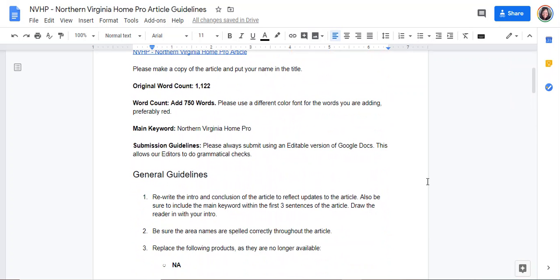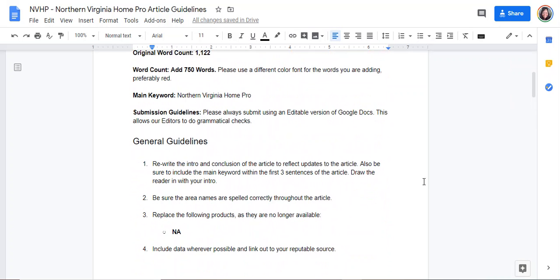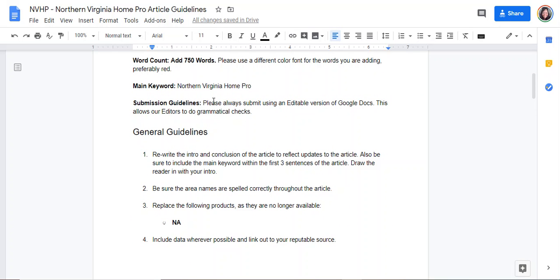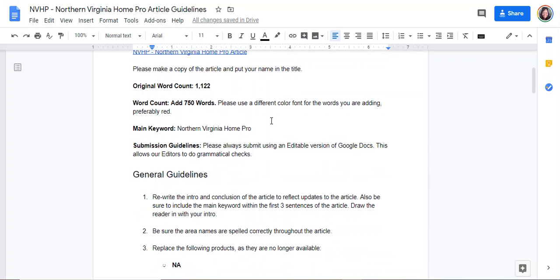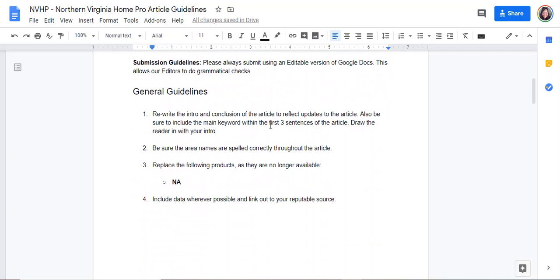First, we want to make sure that the main keyword is correct. For this one, it's Northern Virginia Home Pro. That is what the article is ranking for, and that's what the slug of the article says. When I say slug, I mean just the permalink right here. So Northern Virginia Home Pro, and this is just their basic home page. So the keyword would be Northern Virginia Home Pro, and I'll show you another one too, just so this is kind of like a different case because we're updating the home page.